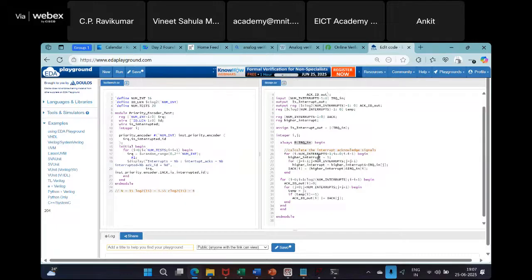So we are starting from the highest interrupt, number of interrupts minus 1, all the way down to 0, because we would like to acknowledge the highest interrupt first. So we have to go in the order of number of interrupts minus 1 all the way to 0. We are keeping this Boolean variable to check if anybody above me is interrupting.